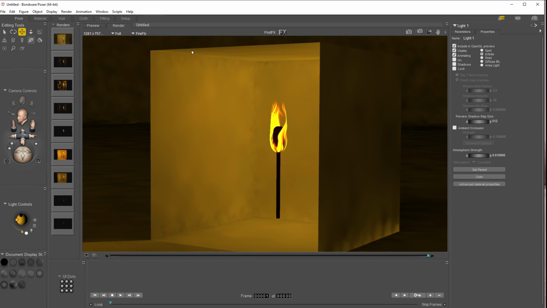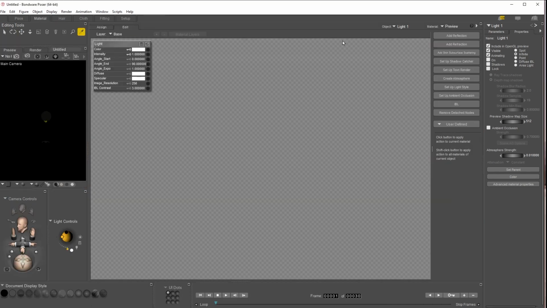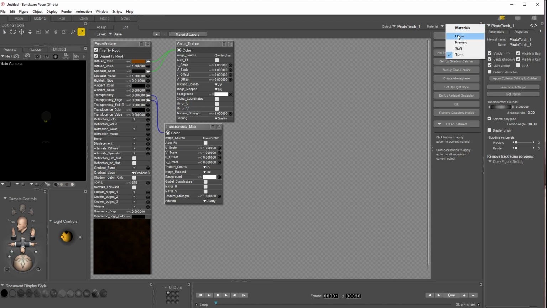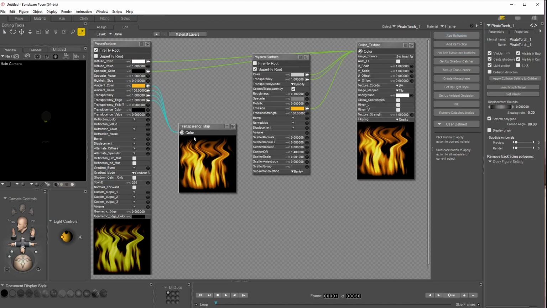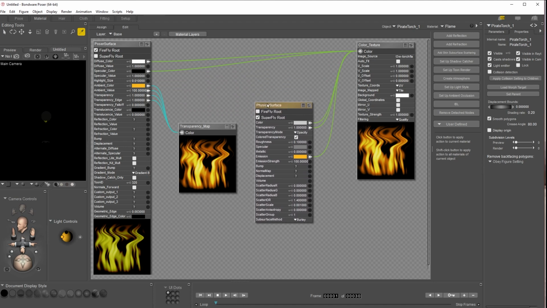So you've got three solutions there now. You've got Firefly, you've got Poser surface and physical surface. Let me just go back in here, just so as you can see the wiring one more time on that flame. So here's my physical surface node, so that's a root node. Here's my Poser surface node, that's also a root node.